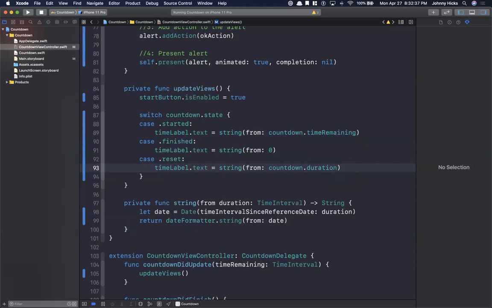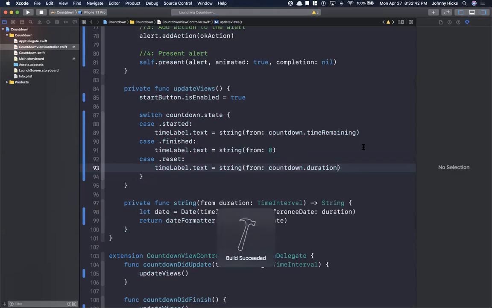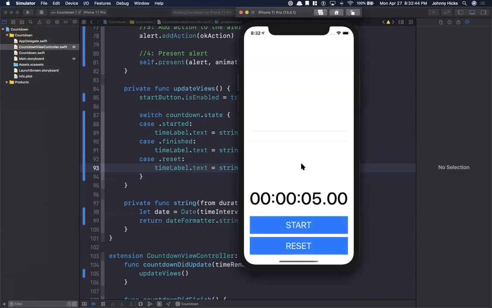Okay, now we're ready to run. Let's go ahead and play. Now we see our 5-second duration set. It's formatted as hour, hour, minute, minute, second, second, millisecond, millisecond, right?